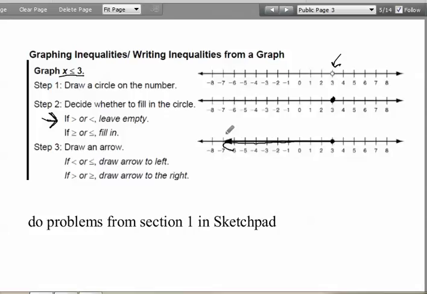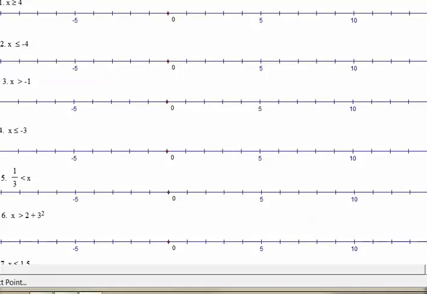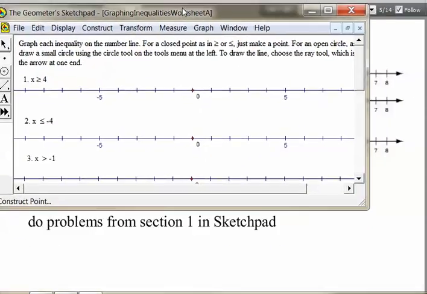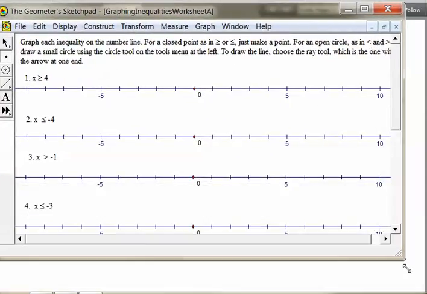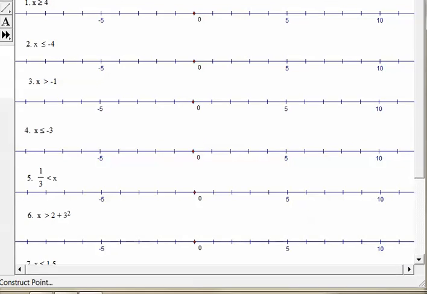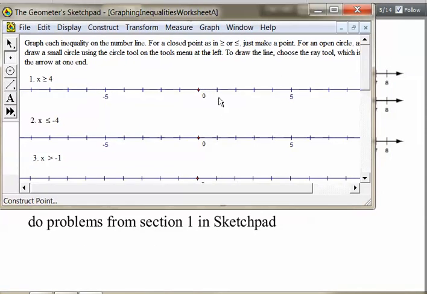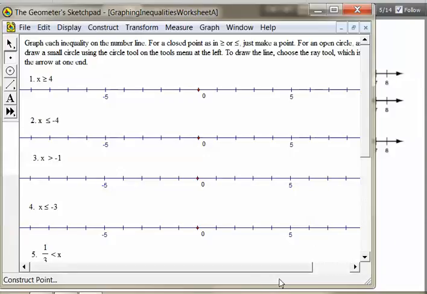Now we can draw these in Sketchpad fairly easily. So if you don't have access to a scanner, you can do these in Sketchpad. So here is the Sketchpad worksheet. Make it a little bigger here. Okay, I'm having trouble making it bigger, but it's there. It's big enough. All right, so it says x is greater than or equal to 4.